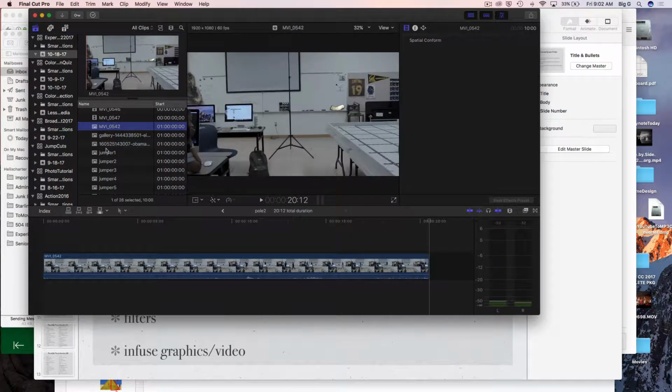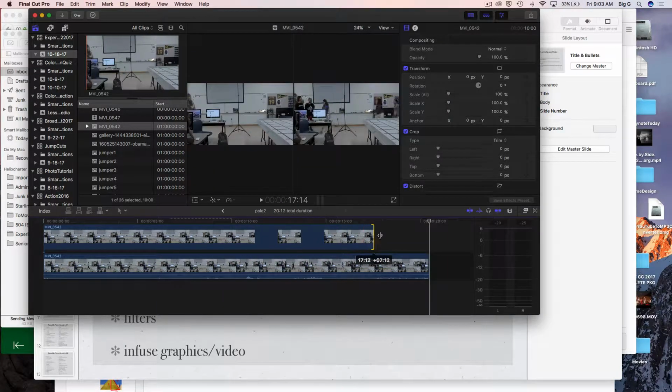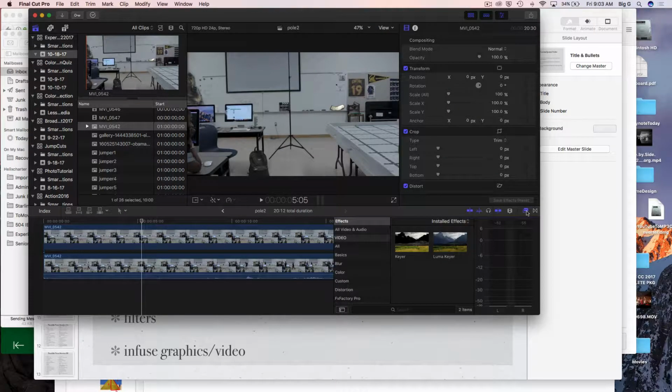There it is. I have the frame saved, and watch what I do. I'm going to drag it on top and make it match the entire length of my video. Okay, so right now I've got this picture on top, but it's blocking the people that are walking there. So what I'm going to do is I'm going to put a filter on. I'm going to put a mask on. And watch the way a mask works.